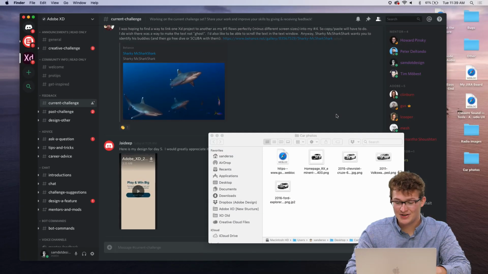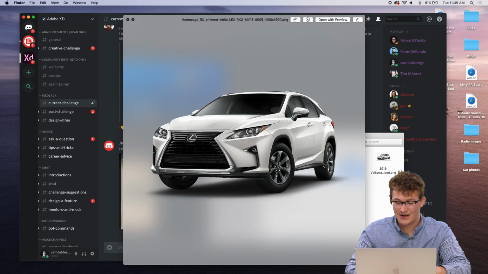So I do have some photos of cars. I just found these online.